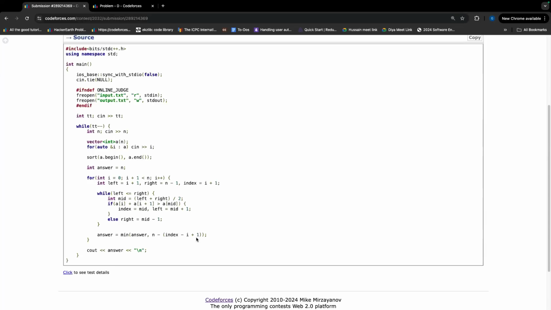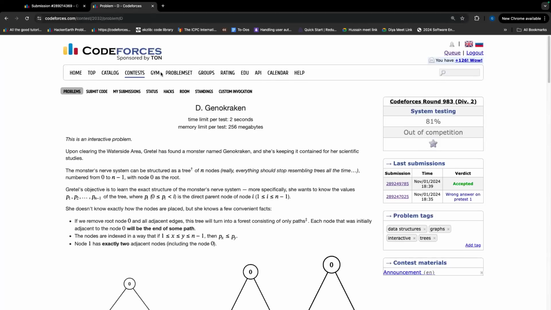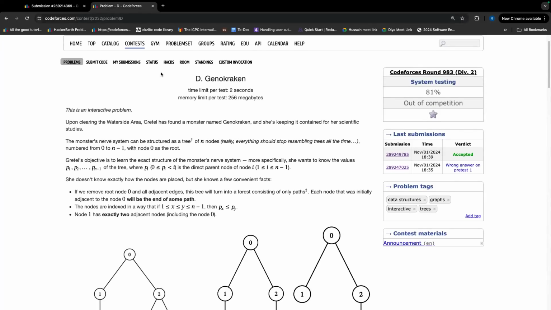Amazing. If this much is indeed clear with every one of y'all, let's move on to problem D. So guys, problem D was today's ad hoc problem and it was very, very interesting. It was like trees were involved, but it was nothing around trees.